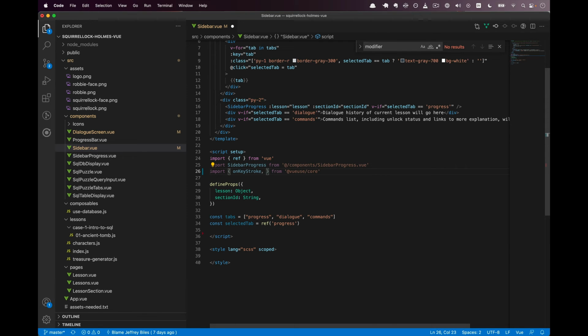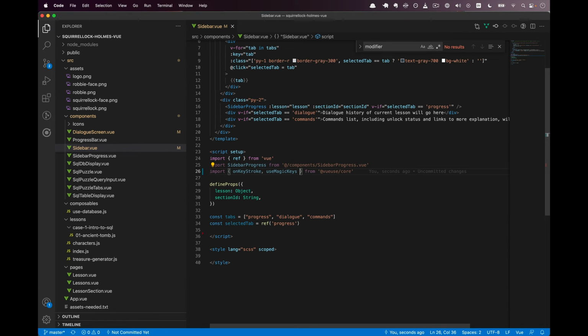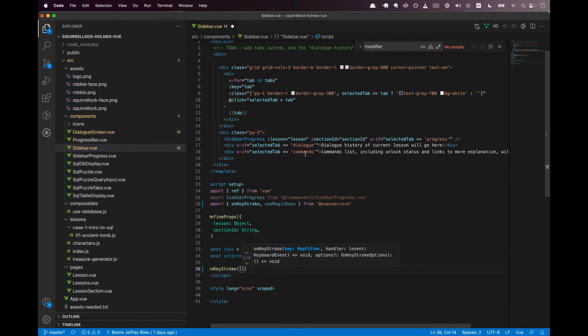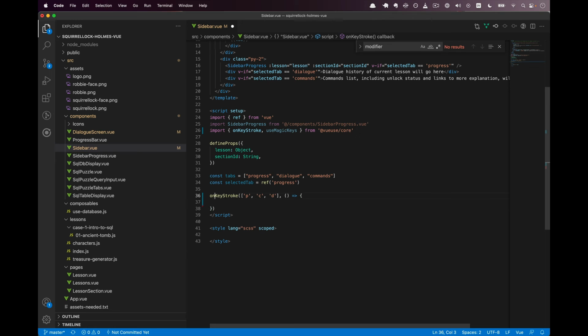And we know that we're going to be doing useMagicKeys for the modifier keys as well. And then on keystroke, we're going to be doing, let's say, so we have progress, dialog, and commands. So let's do P, C, and D. And so those are the ones that this will happen on.